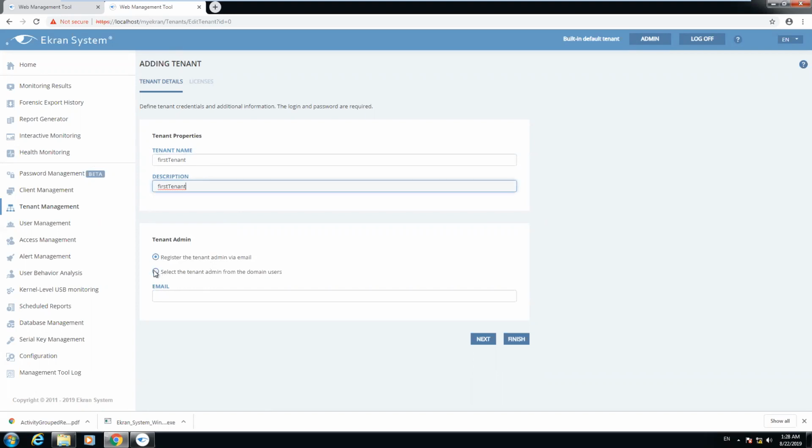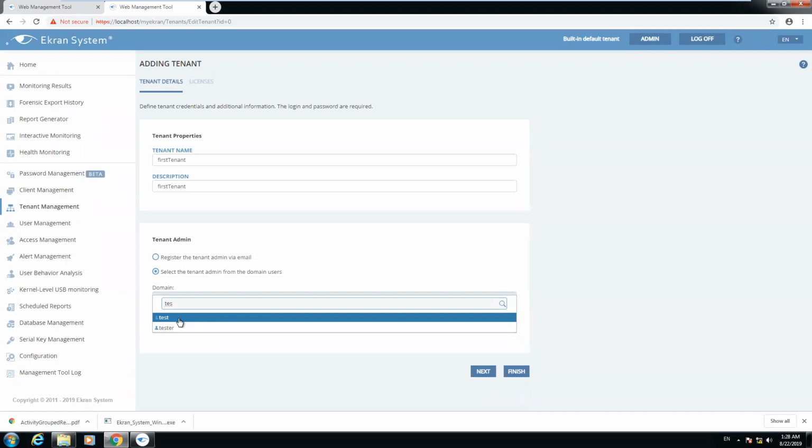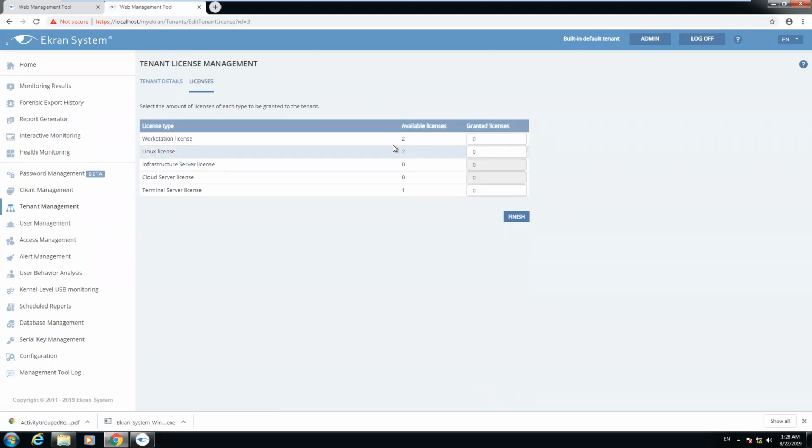Here you're going to set the tenant admin. You can create this tenant admin via email, or you can select the tenant from your Active Directory account. For example, here you choose your Active Directory, and you look for your users, it will be test. Next. And as the main administrator, you can add this new tenant with a license you're going to share with him. For example, you give him 1 workstation license and 1 terminal license. Press finish.